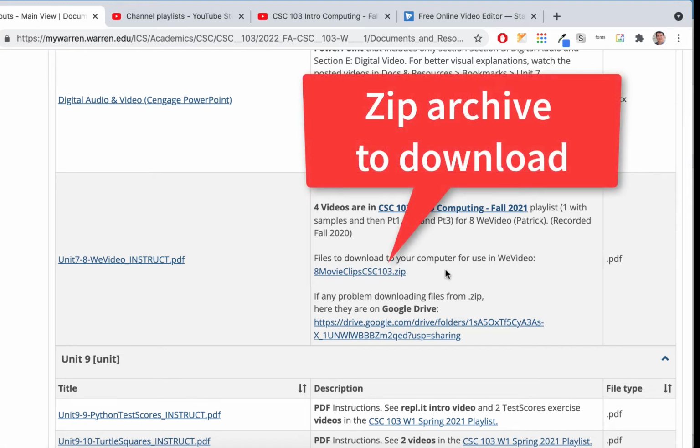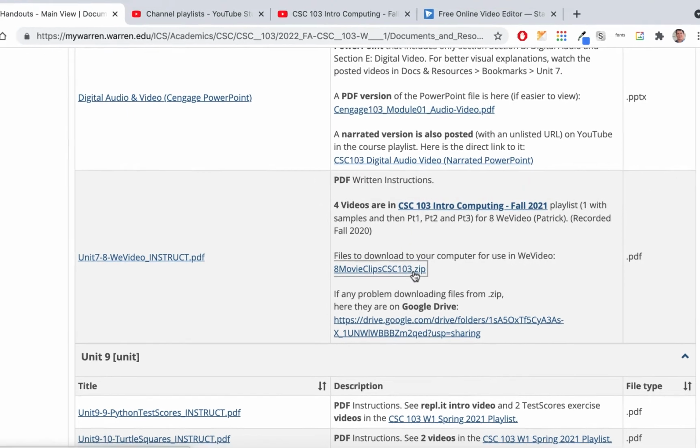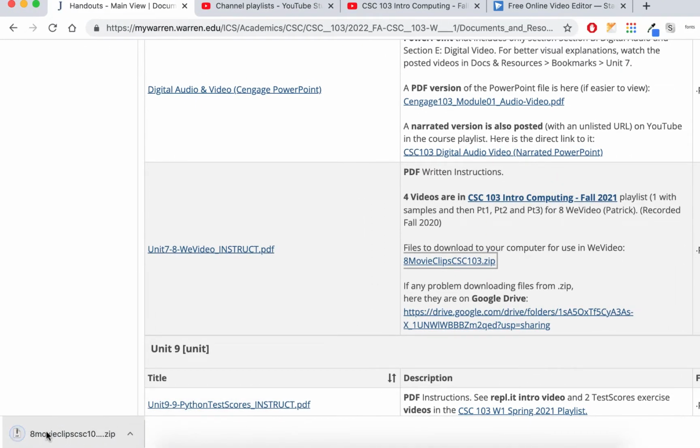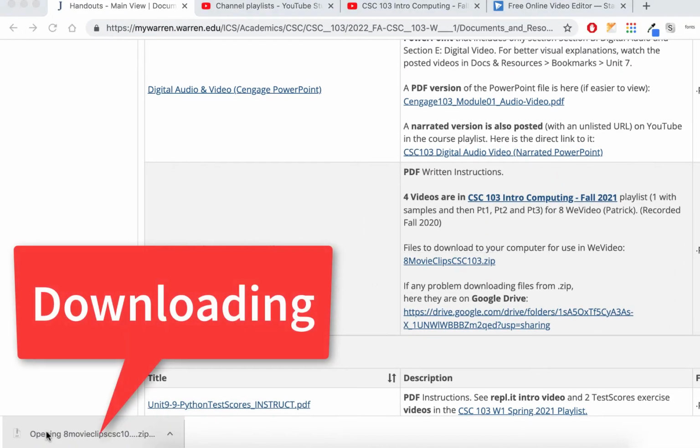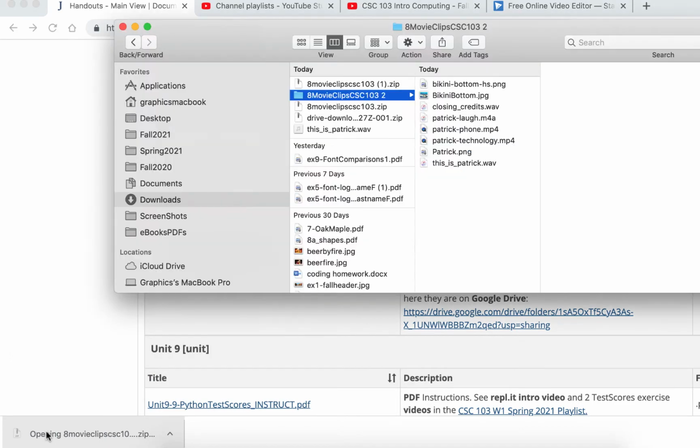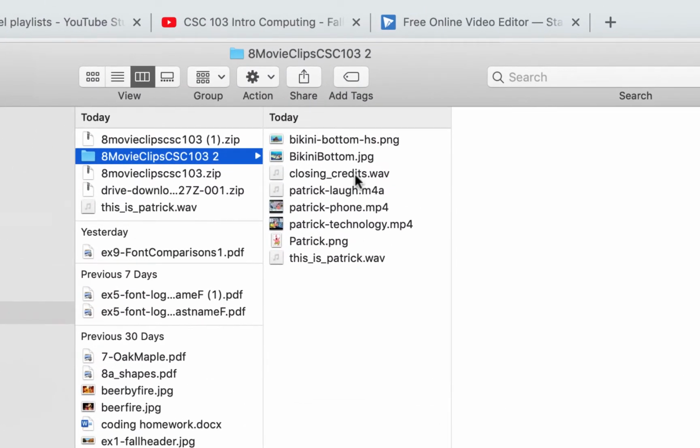Now, if you're on a Mac, it's really easy. Just click on it and it'll download. And then if you double click on it, it'll just unzip it, and then there's your stuff, and you have all your images there.